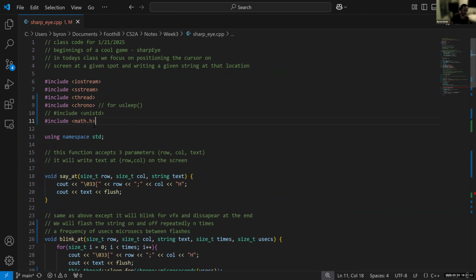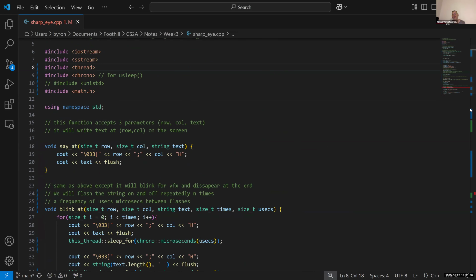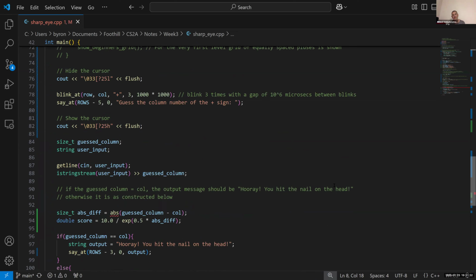Actually, no, abs is probably in iostream itself. Math.h contains a floating point absolute, which is different, I think. But never mind, we have both of them. There's math.h and iostream, so that's fine. We need math for exponentiation.